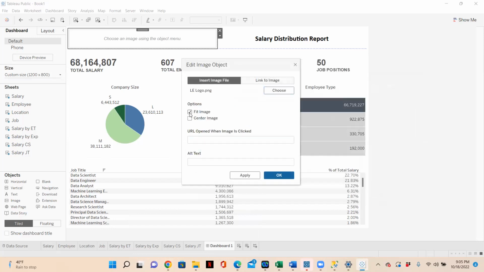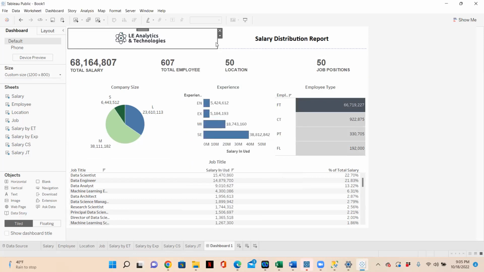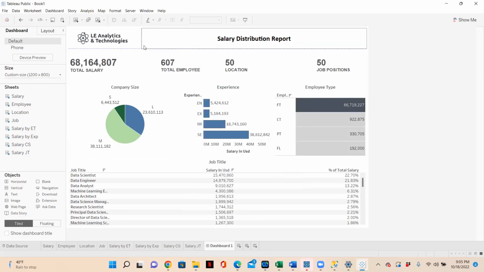And I want to make this fit view and center it. Now, if you have a URL where if the users click on that URL, it takes them to another place, you can add that here. But for now, let's just leave that, okay? And click OK. So I have my company logo here. And you can see this one is not centered. I can just bring in a blank space here to move it somewhere here. And so far, our report is looking good.